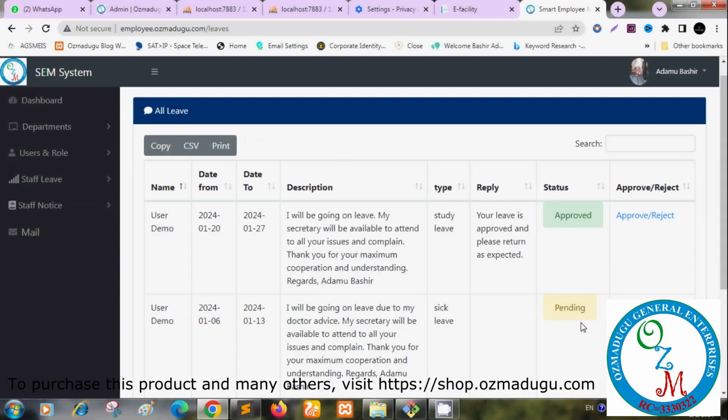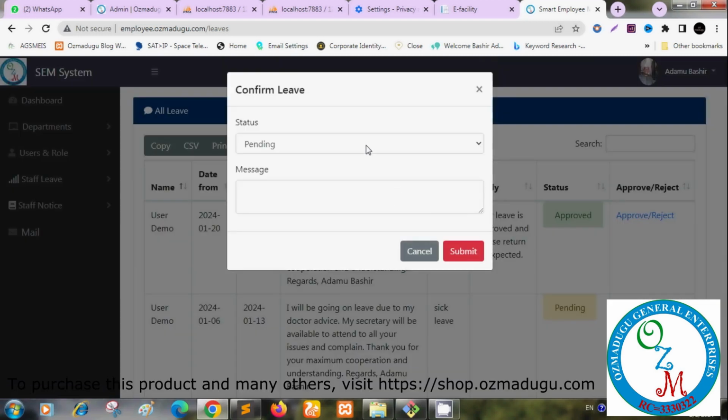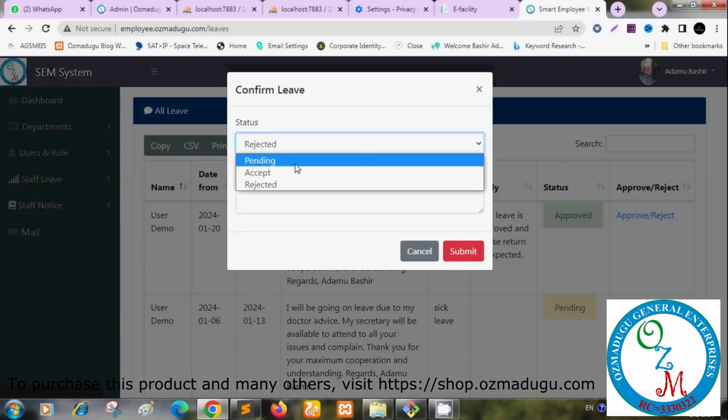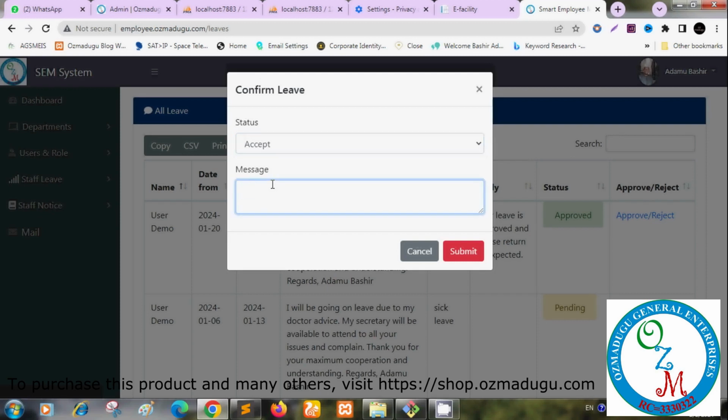You can see now this one that is on pending, if I reject it here, the user is going to get a reject message from his own end. You cannot just submit this, you need to fill this. If I want to approve, I can change this to approve. Let's say, okay, I want to change it to accept. Your leave is approved.